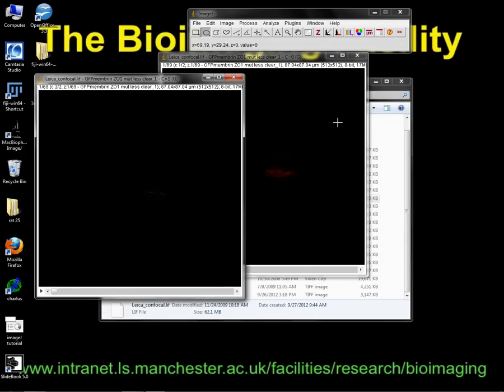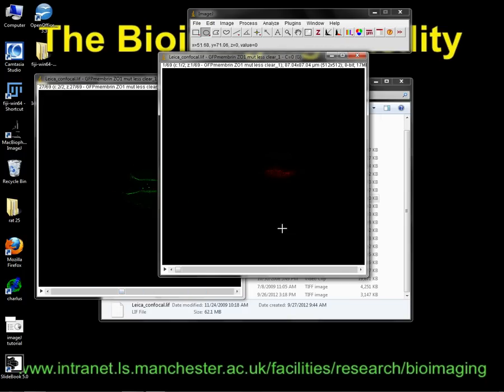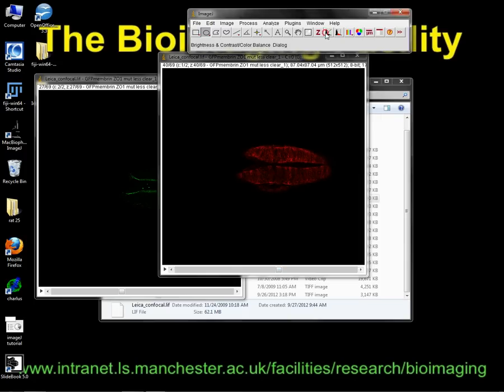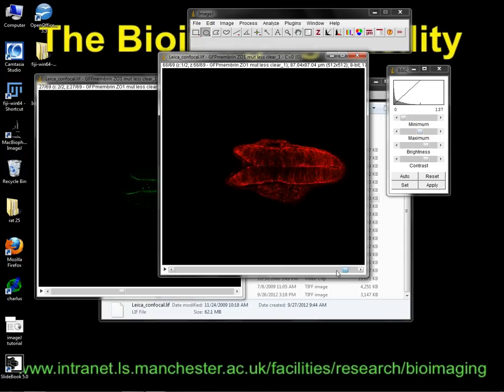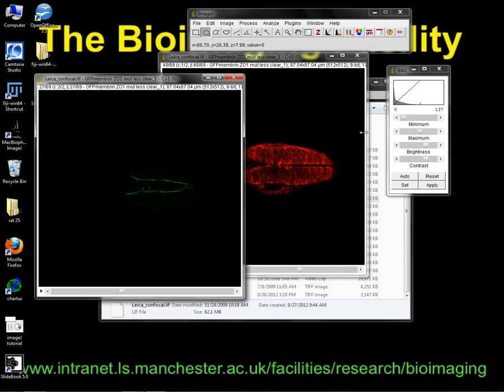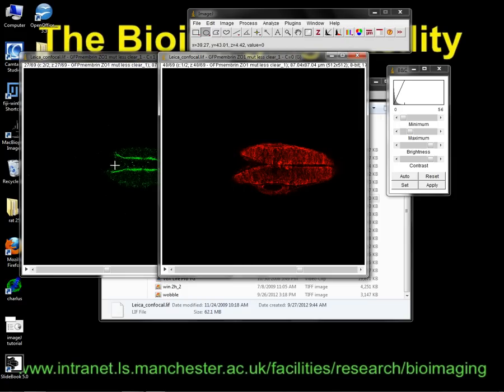Now we're working in Z, even though it's still this slidey bar at the bottom. So we're now going up and down through Z. Here's the red channel. So you can see that. Make it brighter. So there's your two individual channels.